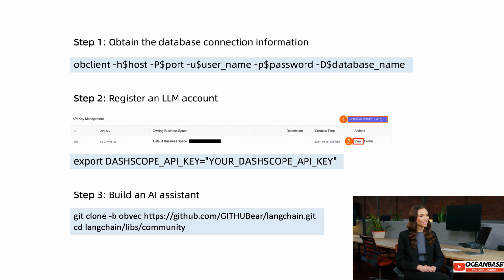Go to the OceanBase Cloud console, find your instance, and copy the public connection string. Add your current IP to the whitelist and get ready to use this connection in your Python code. Next, go to Alibaba Cloud Model Studio and get an API key for Qwen. Then, set the environment variable like this.